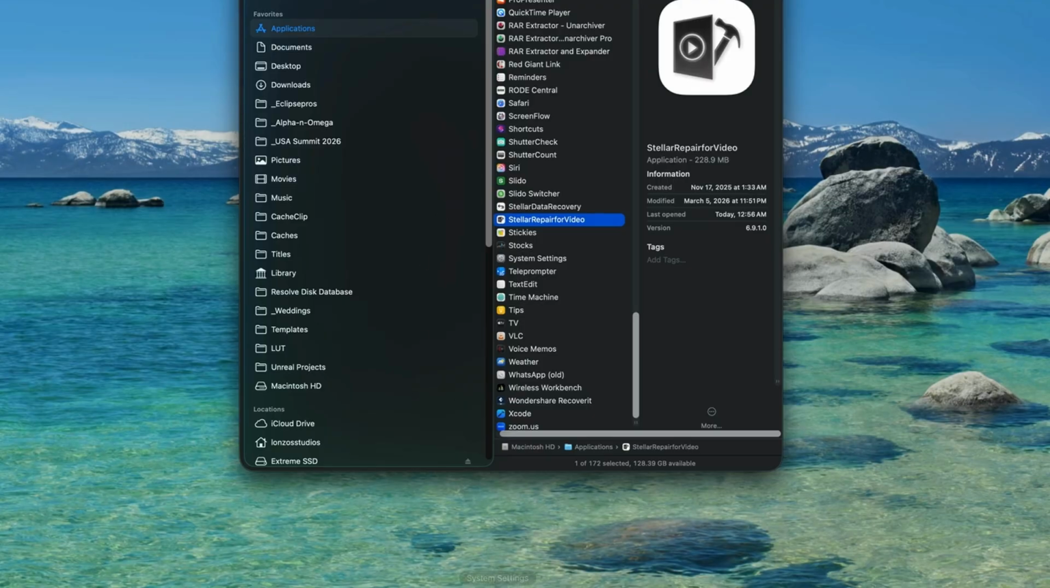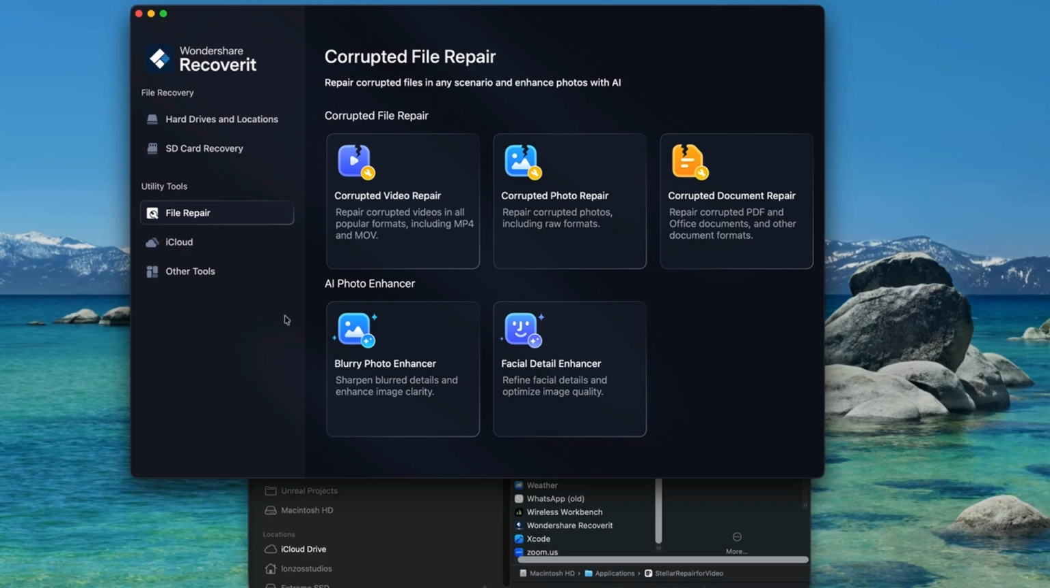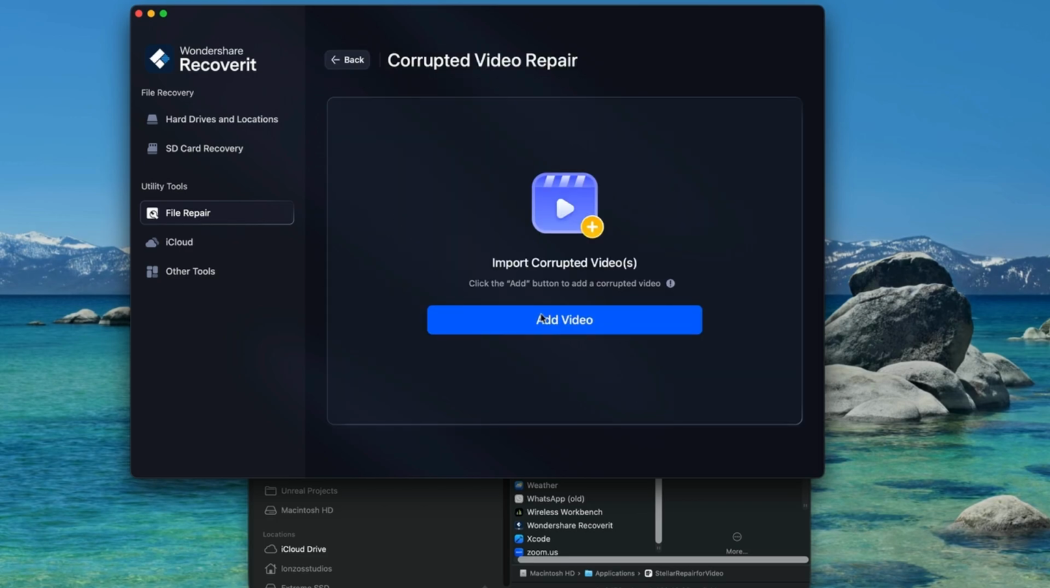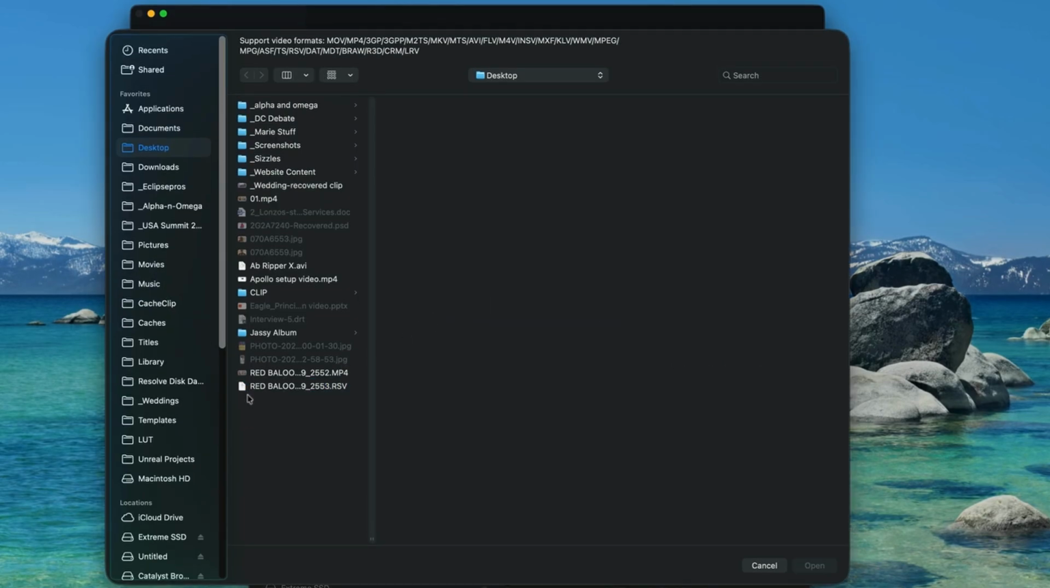So the other option that we had was Wondershare. Since Stellar didn't recognize the RSV file, we decided to try this guy, Wondershare Recoverit. File Repair, and it says corrupted video. Let's do that. Let's add, and that's the first thing we look for. And look, Wondershare recognized the RSV file.